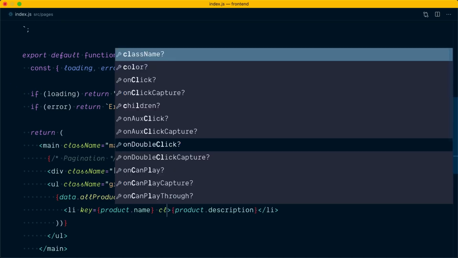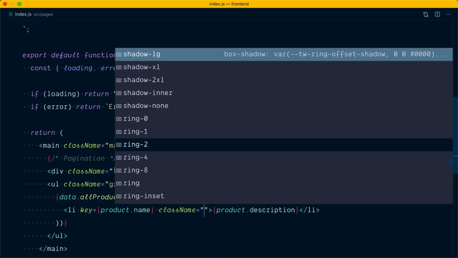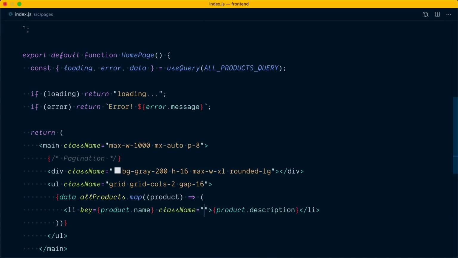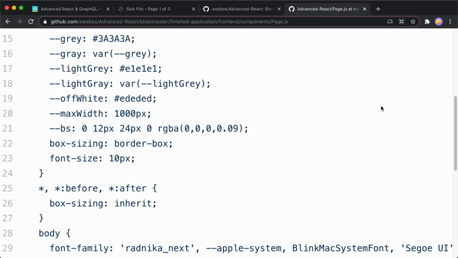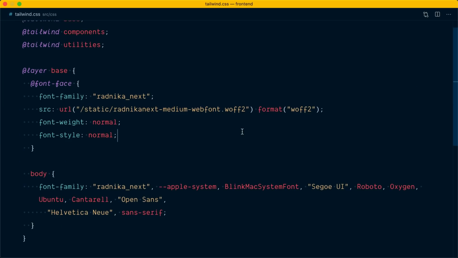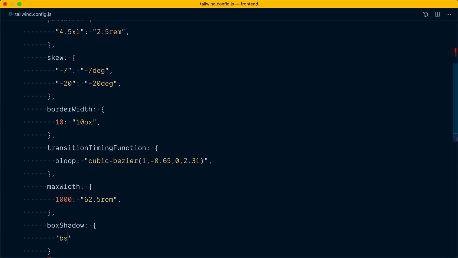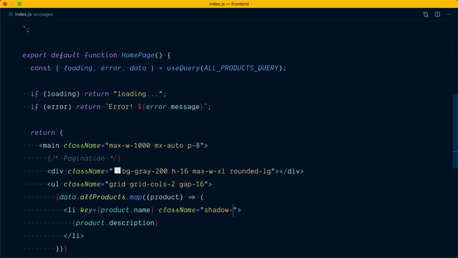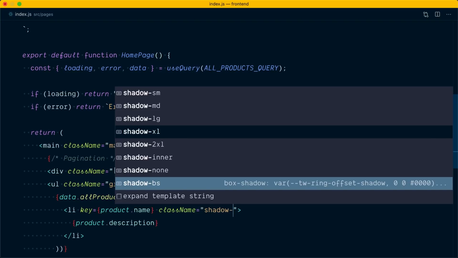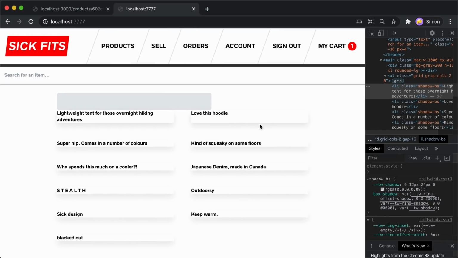So the first thing I'll do is add some classes on the li element, which is the card itself, the card main wrapper. So I'll add a shadow, and we're going to go with extra large here. Let's take a look. And again, we can come here and grab this BS, which I love the naming of box shadow. And then in our config file, I can add box shadow, and we're going to call it BS because why not? And paste that. So now I should have a shadow-BS. Let's give it a try. And there it is.